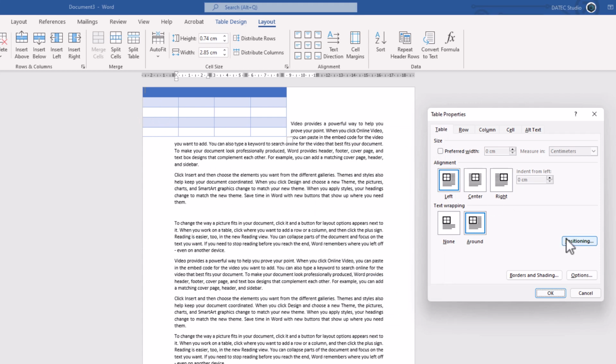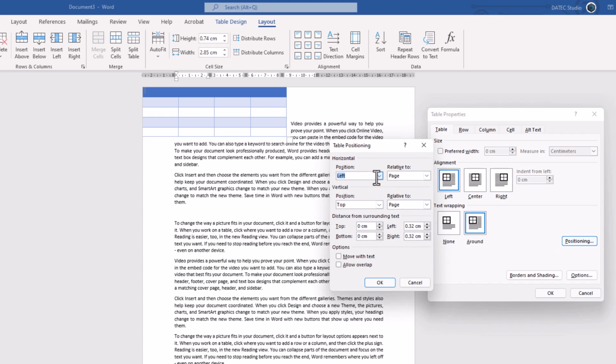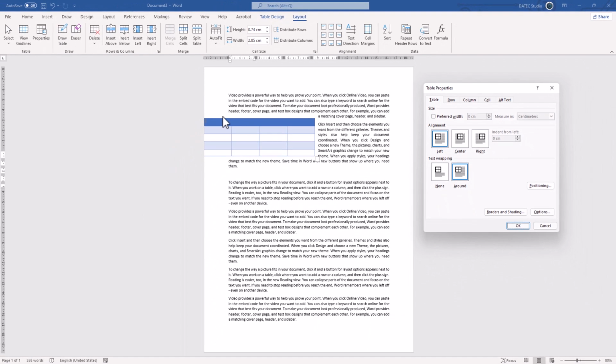I click on positioning again. And not only could we set the list of positioning, we could also type the value. For example, from the vertical, I could type, let's say 5, and because my measurement unit is centimeter, it will set 5 centimeter. You could find it on the ruler, almost 5 centimeter, if it is visible, something like that from top.